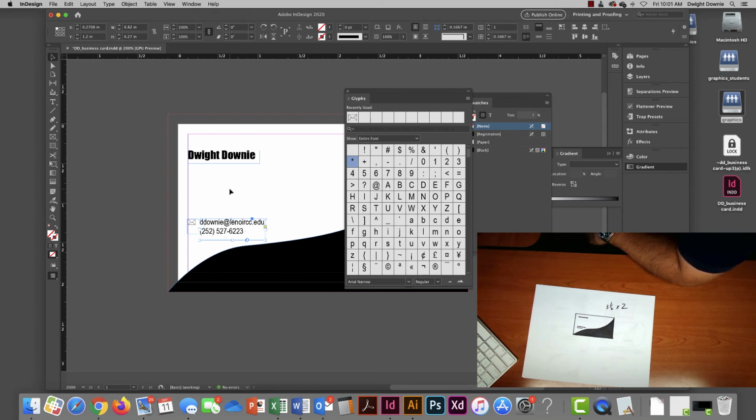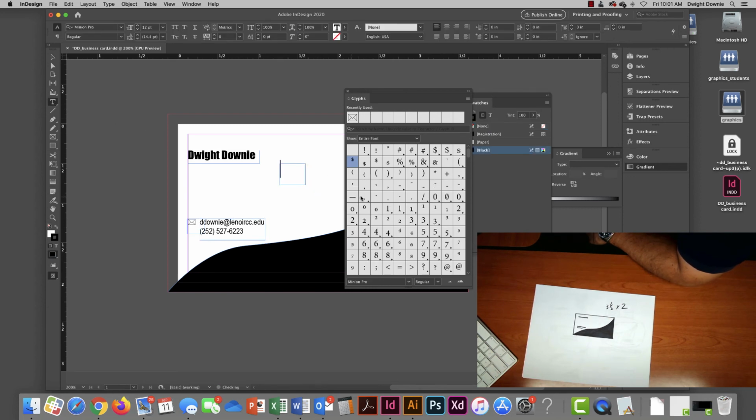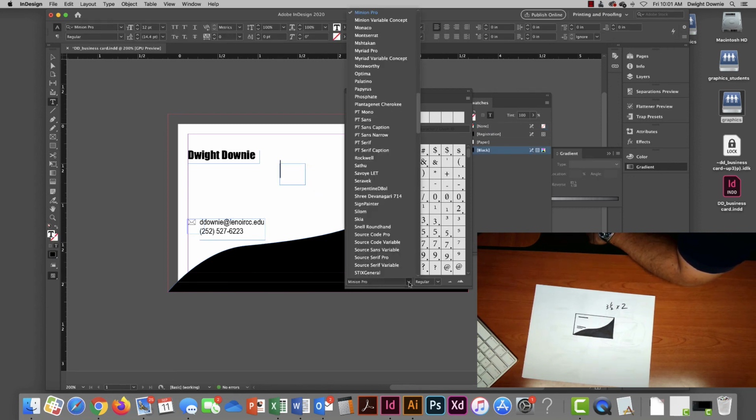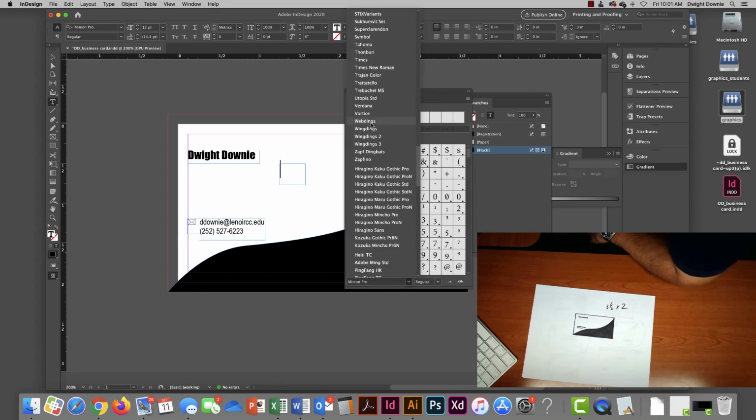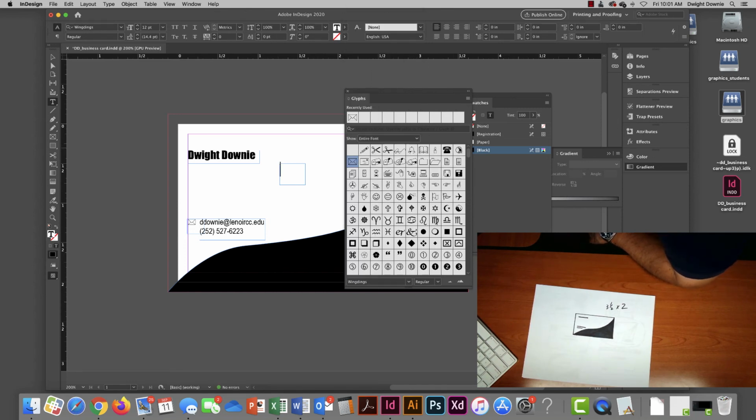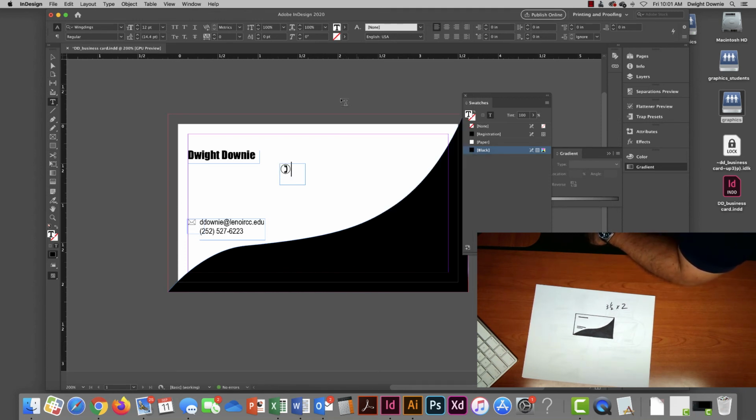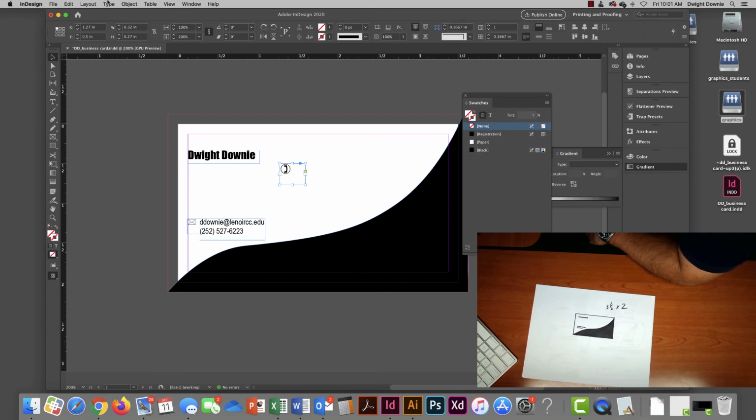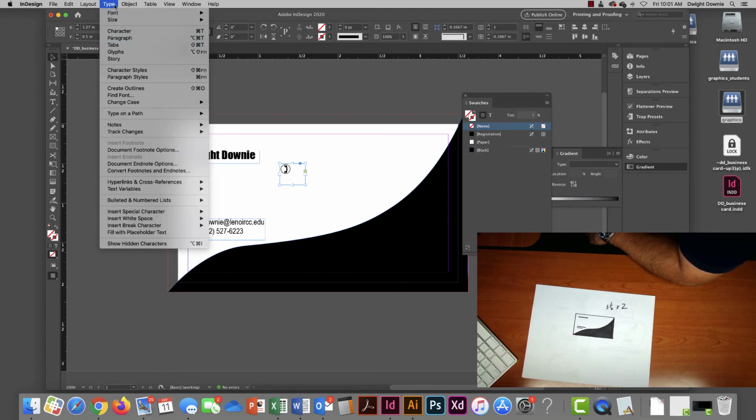And I'm using my keyboard arrow keys to nudge this stuff over instead of trying to use the mouse. Sometimes it's tough. So I'm going to get another little text box because I need a symbol for my phone. So I'm going to go back to Wingdings. And I think I have a little phone icon here. That's an old style phone, but it's good enough. People understand what that means. I'm going to close my glyphs panel.